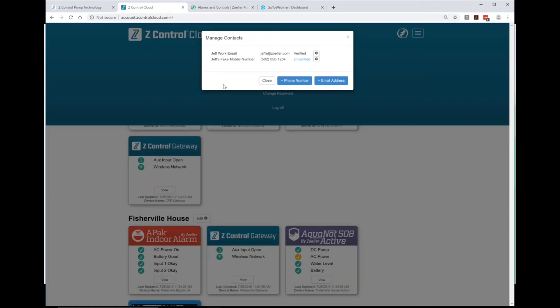So you'll notice my email address is there, and I verified that because when I added it, I got a message from the cloud that said, hey, verify you own this email, which I did. So it says that it's verified up here. Notice this fake mobile number that's in here is not verified. But if that was a real number, I would have gotten a text with a link to verify, and then that would also say verified here. So that's where you add people.